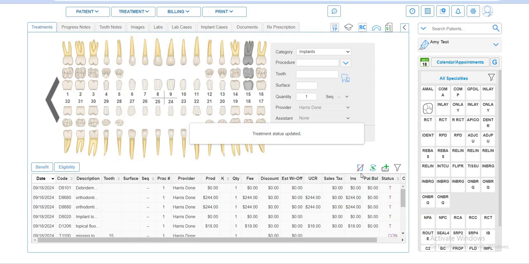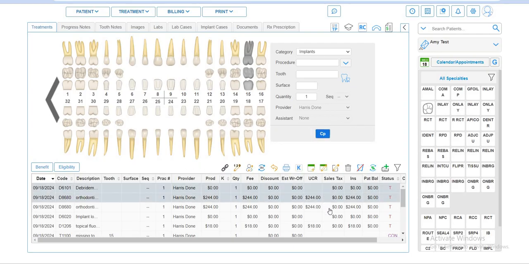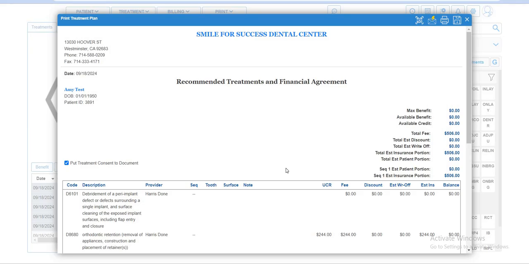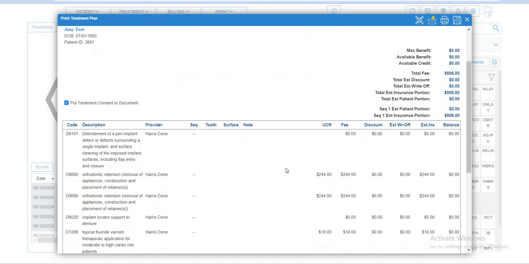When we add the treatment and we decide to present a treatment plan, we are going to select all those treatments. Of course, only the treatment that we want to present to our patient. We can select over each one. And then we are going to click on this printer icon, Print Treatment Plan. This will open the consent or treatment plan.